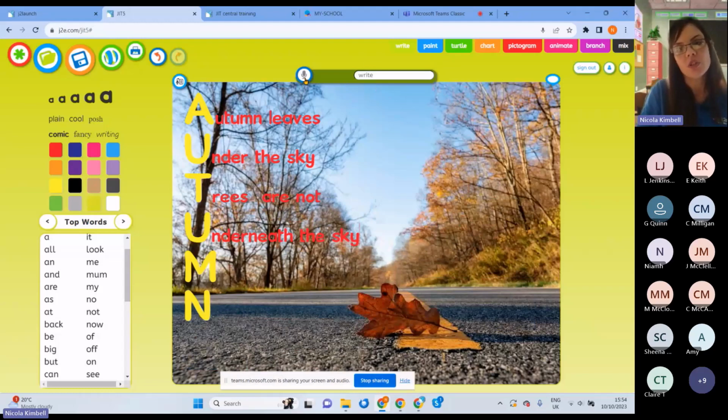Lastly, you can always do this on any JIT file. You can record some linked audio. So for this task, it might be them recording what they've written. For a pictogram task, it might be that they're reflecting on the data and analysing it. If it's a branch, they might be talking about how they classified the data in their branching database. So there's lots of uses for this.